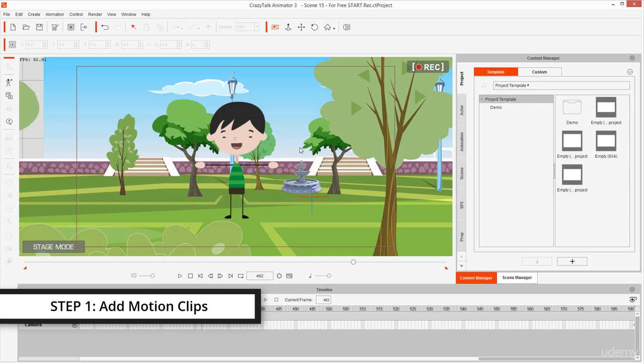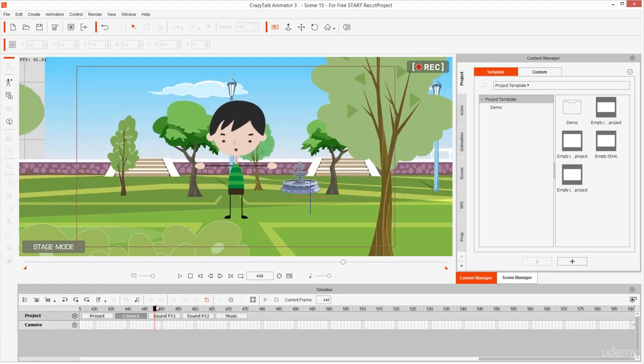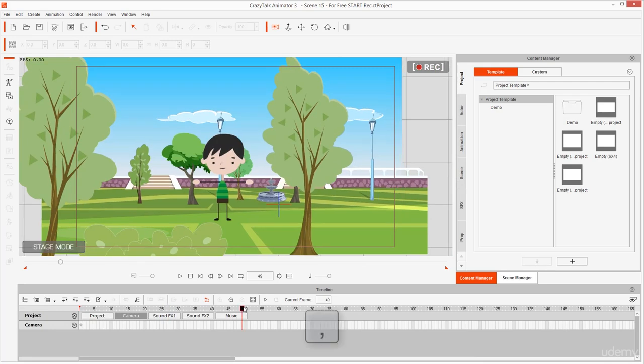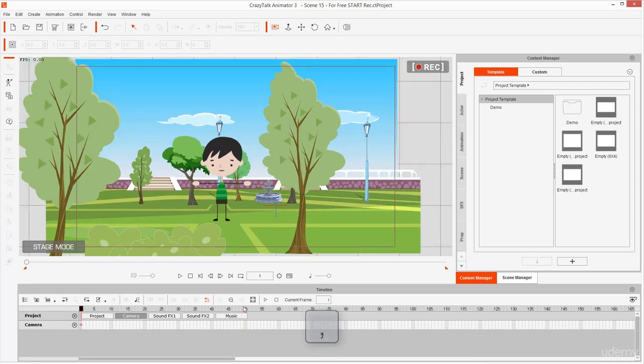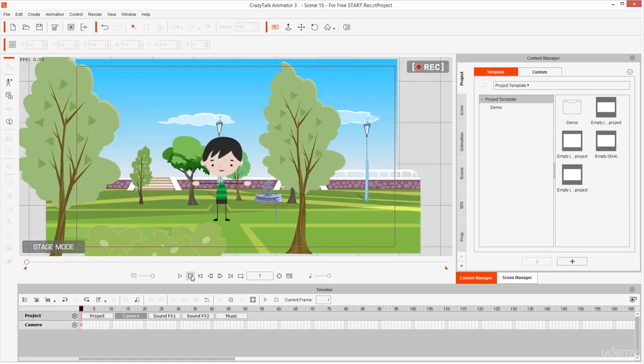I go to frame 1, okay? You can go to frame 1 if you press comma on your keyboard, okay? And let's hear what he says. Yeah, he says, yeah, I want to enjoy whatever. Okay, let me go to the beginning.